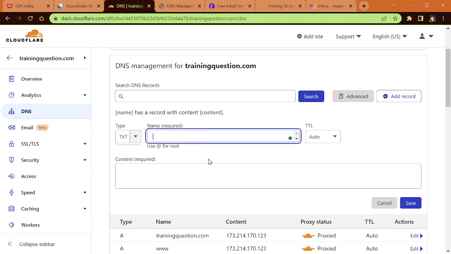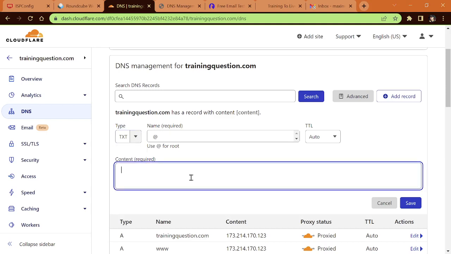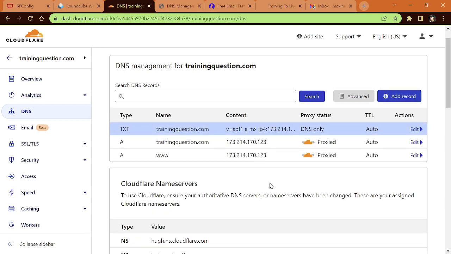Okay, so in the name, we're going to use the @ symbol, okay? So that just takes everything to trainingquestion.com. The time to live, we're just going to leave that as auto. Now, for this particular SPF record, Cloudflare does have an SPF setting, but we're just going to use text. Like if we click down here, I believe they have SPF, but we're just going to use the text because it works, okay? And then in the content, notice what I'm putting in here. v=spf1 a mx, and then I put the IP address and then ~all. All right, and that's all you have to do to get your SPF set up.